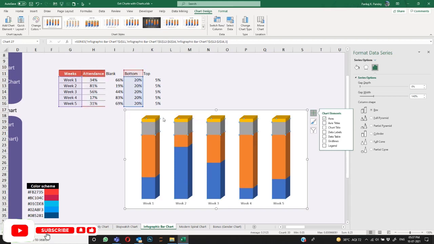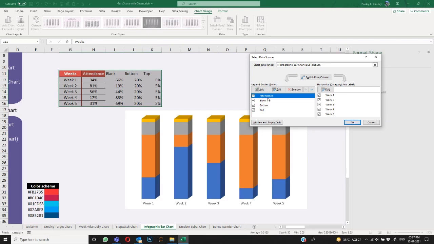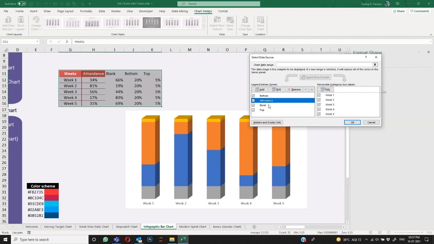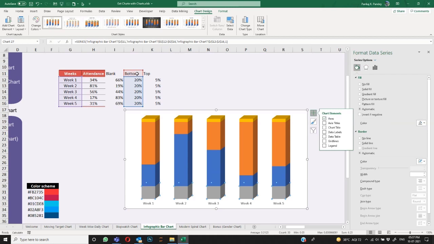So I'll have to change the order. I have to reshuffle the order to make it more sensible. For that, I'll go to select data, and this is the order. Whatever order it is, it's going to display in that order. So first of all, we need the bottom at the start, so I'm going to move bottom to the top. Now the gray color boxes will be here at the bottom. Then after that, I need the attendance, then blank, then top. Yeah, perfect. Now this is my order. So this is the bottom, this blue is attendance, this orange is blank, this is top.